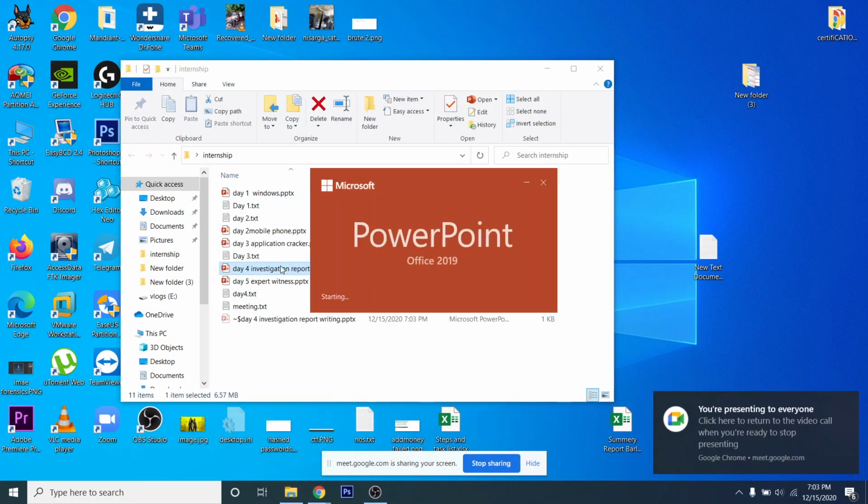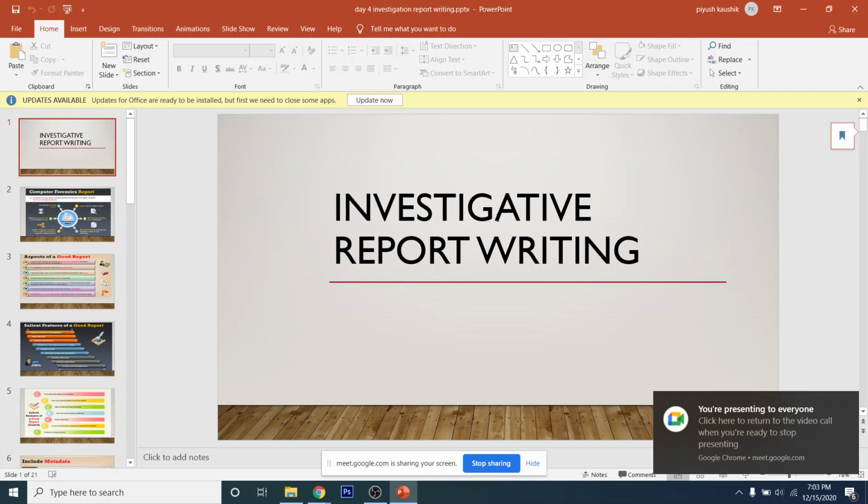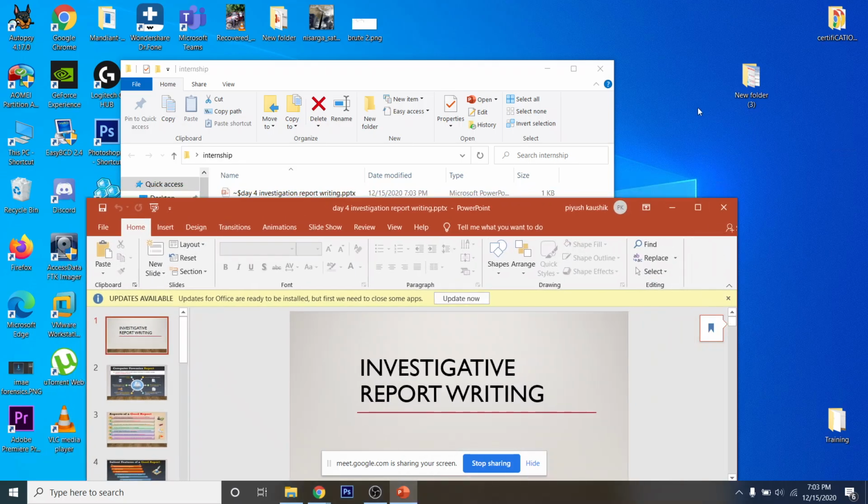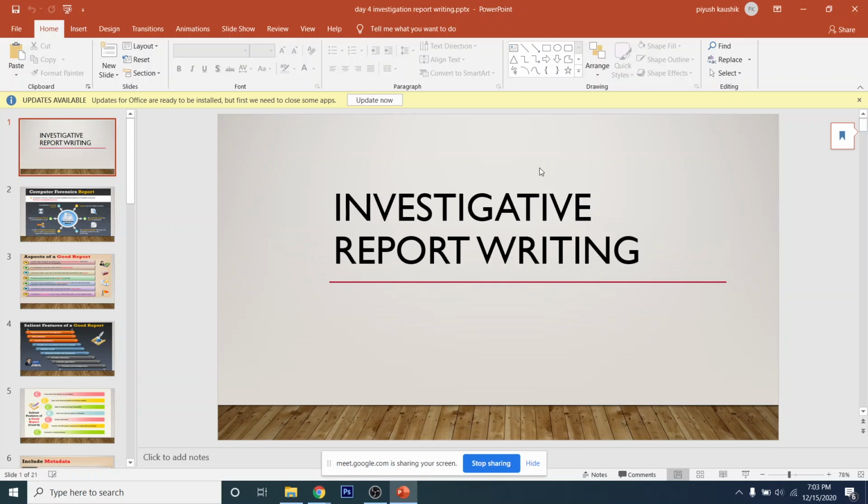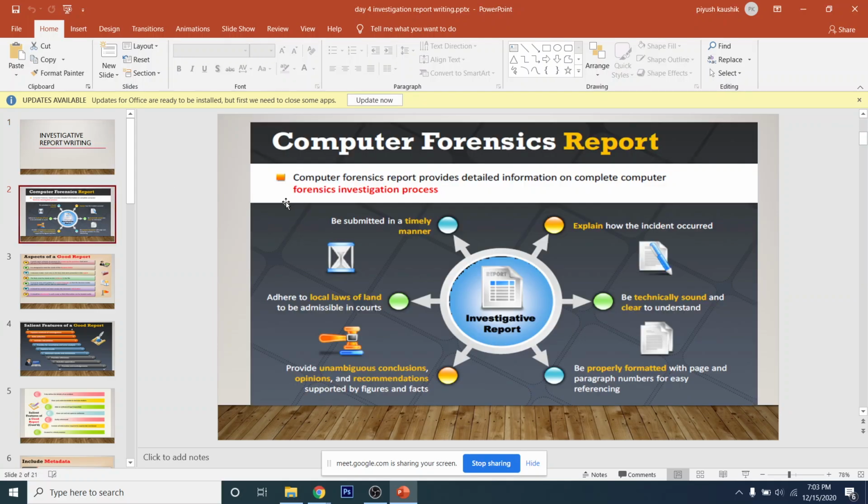Okay, let's start with investigation report, investigative report writing. This is also very important when you are a forensicator dealing with cyber crimes or any crimes. Writing an investigative report is very important. It will be even more understandable to forensic science students also, because they will be reading how to create a report. So let's start. This is the computer forensic report.